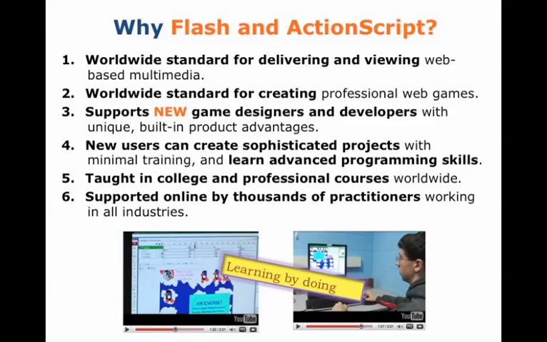People often ask us why we selected Flash and ActionScript for the initial version of our curriculum, and there are many reasons. First, it's the worldwide standard for delivering and viewing web-based multimedia. As you know, almost every computer has a Flash player. It's also the worldwide standard for creating professional web games. The Flash environment also supports new game designers and developers with unique built-in product advantages.